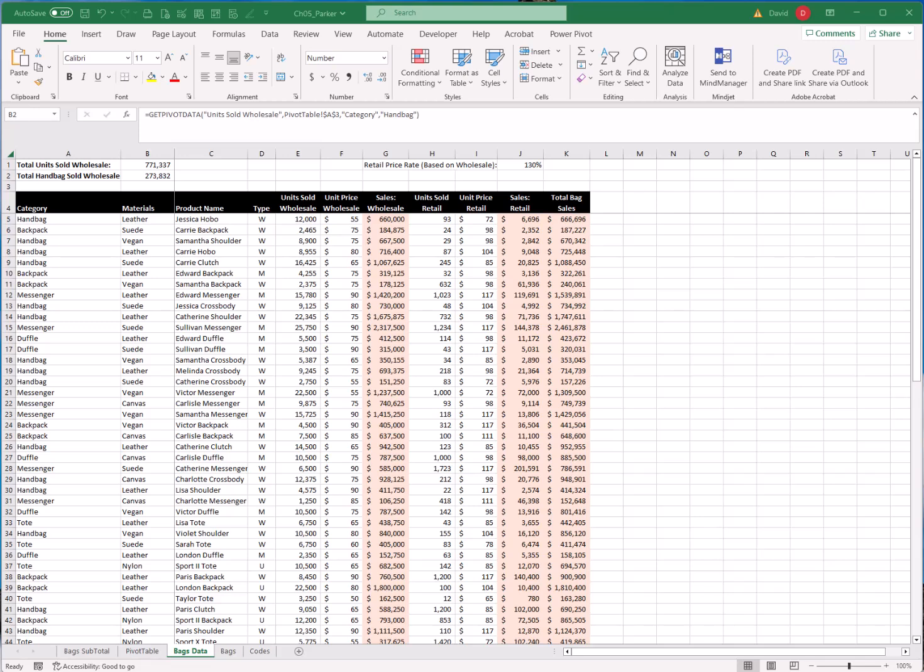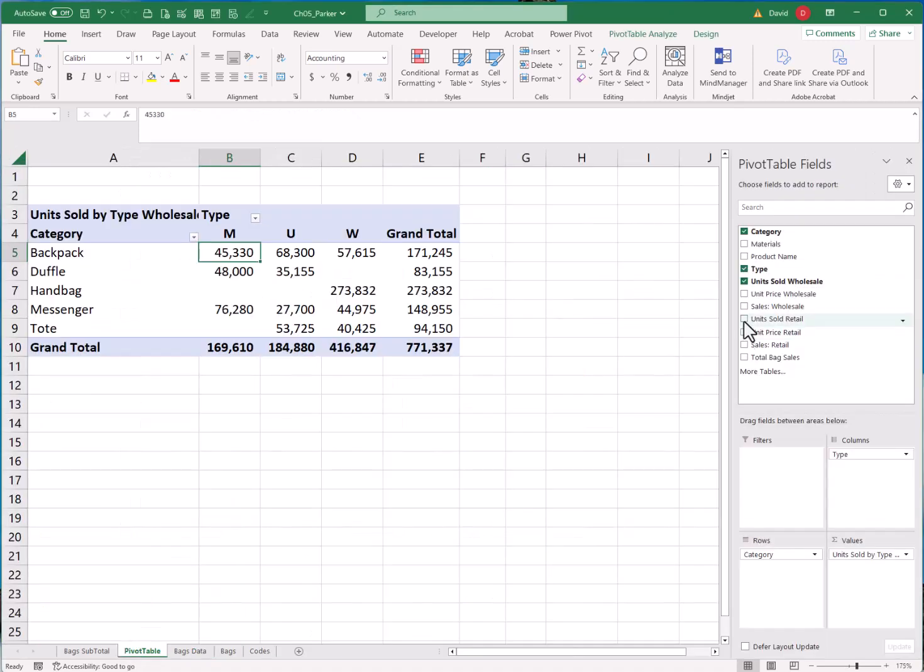Here we are on part 3 of chapter 5, where we're going to put in some calculated fields, work on some filtering, and then change the style of our pivot table. First thing we need to do is add some reports to our filter area. So I'm going to click on the pivot table. Over here, let's grab materials and move that to the filter.